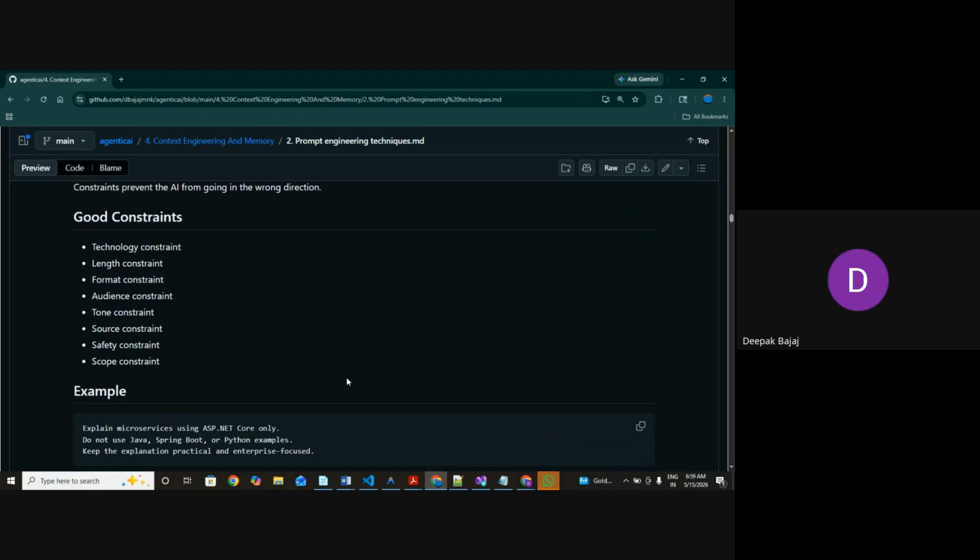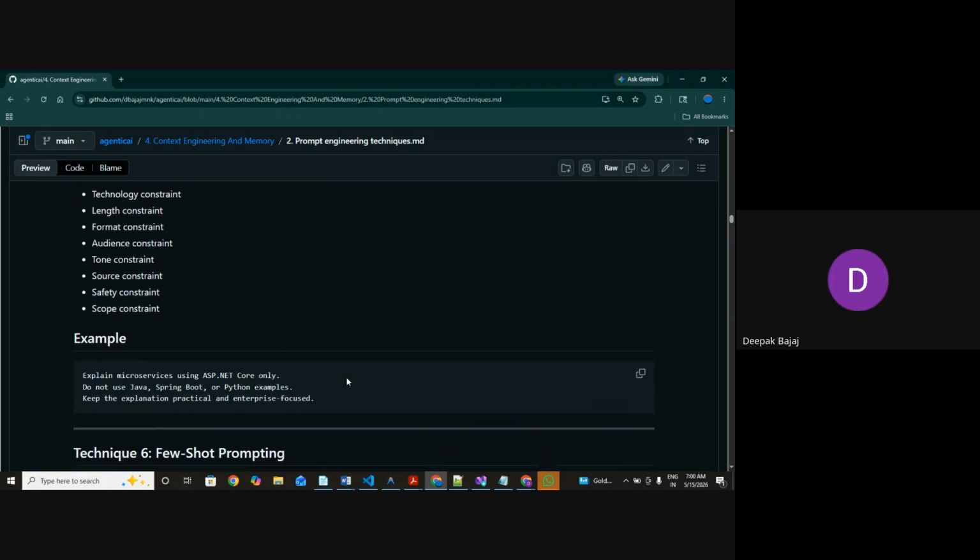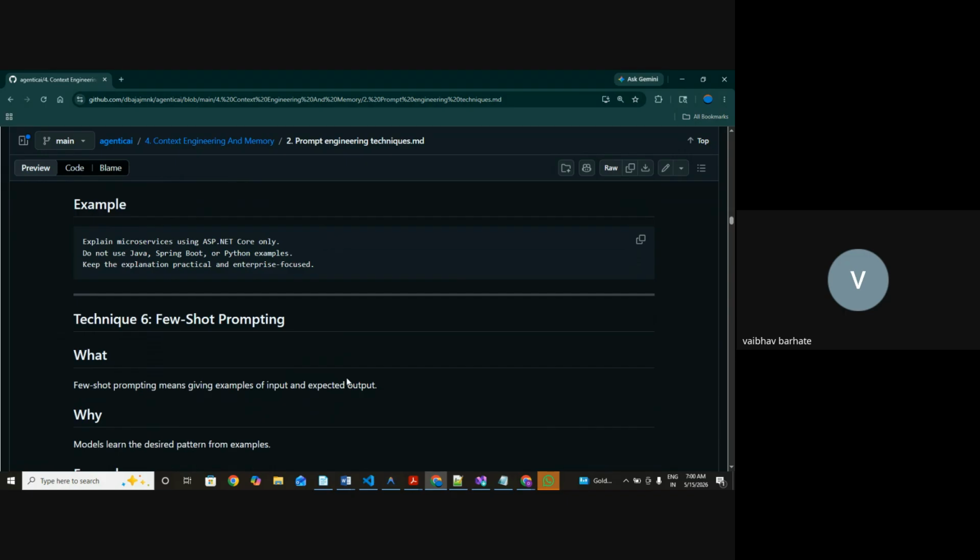Or refer to whatever links I'm providing, refer to those links. Or whatever documents I'm providing, refer to those documents. Understand my point? Explain microservices using ASP.NET Core only. Do not use Java, Python, and Spring Boot. Keep the explanation practical and enterprise focused.